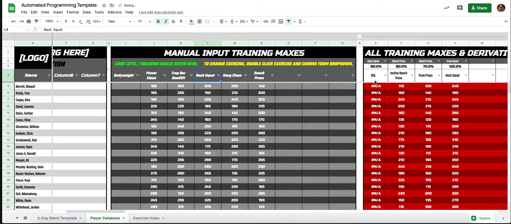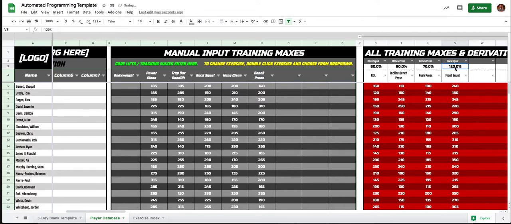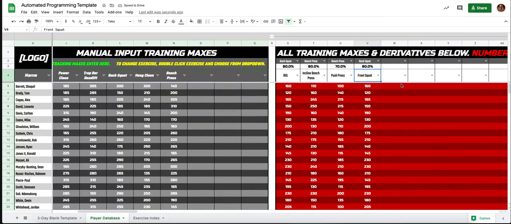Say I want back squat. It's going to show me I have a duplicate. That's fine. I'm going to go back here to front squat, and put it off my back squat of 80 because that's what I already had implemented in here. So all this stuff's going to pull, right? You can just do this.